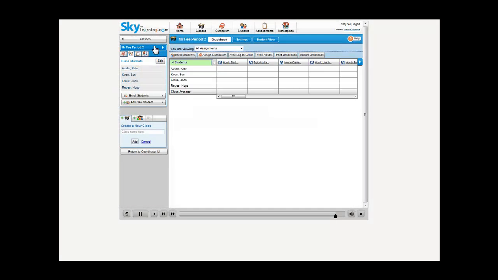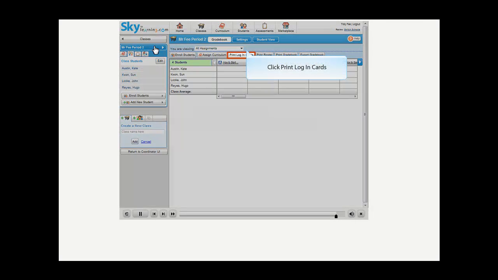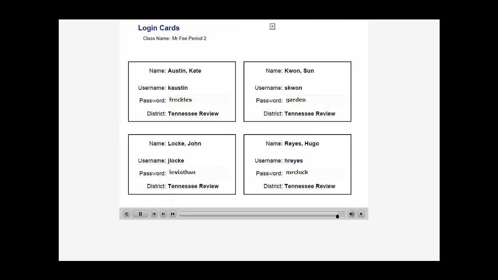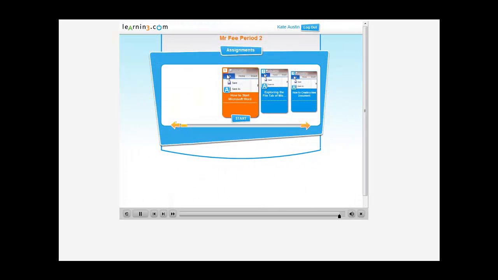To give them their login info, just click the class name at the upper left. This will bring up the class gradebook. Go to Print Login Cards. Students will log in just like I do at www.learning.com. When they log in, they will see the student view of the sequence I've created.